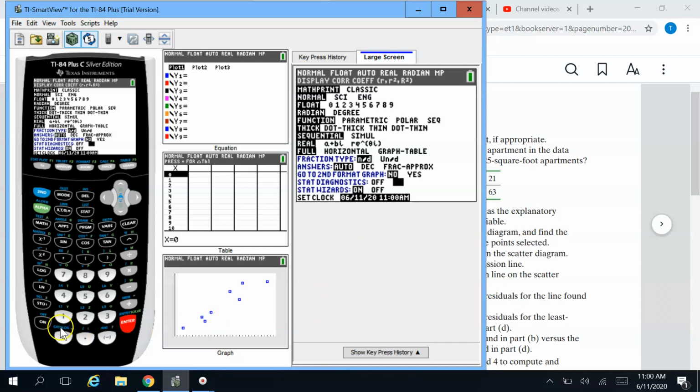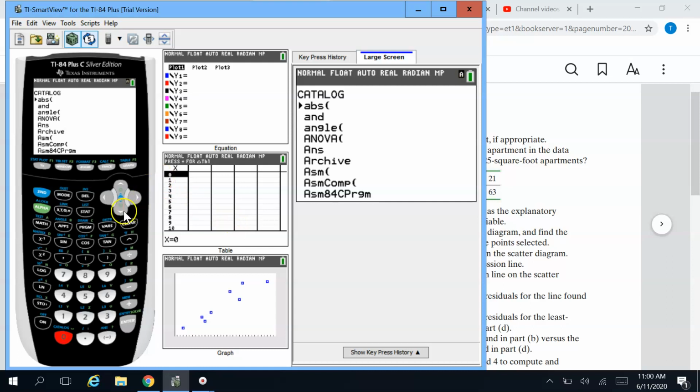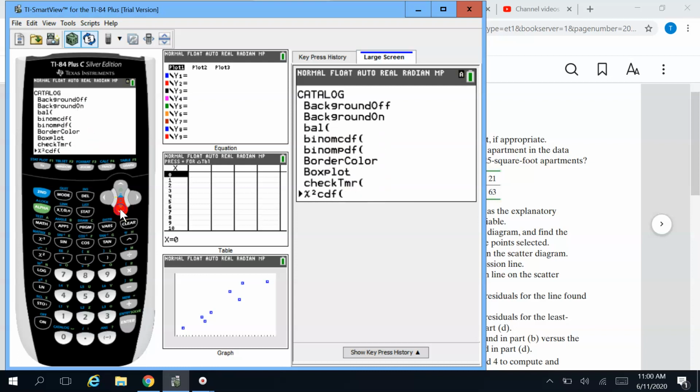You're going to need to go into your catalog. So if you hit Second Catalog, and you scroll down quite a bit, it's going to take forever for me to do it on this computer, but we're looking for something that says Diagnostics On. So again, this is for people that do not have Stat Diagnostics in the Mode menu. Just find Diagnostics here in the catalog. We're almost there, trying to get to the D's. So much stuff in our calculators.